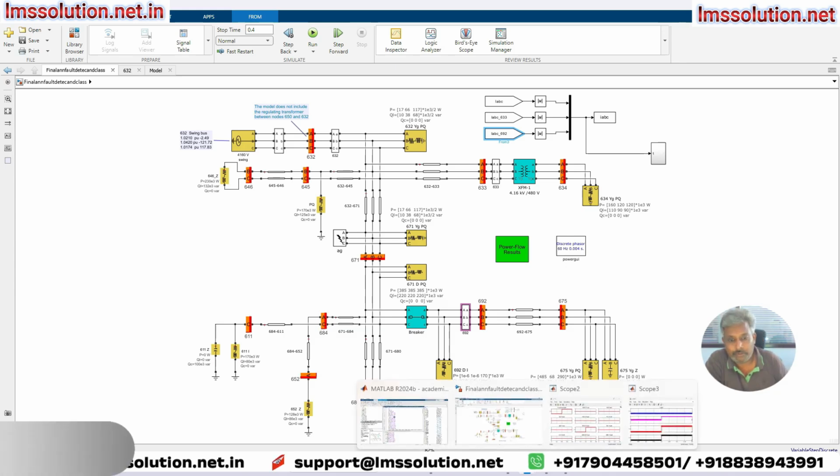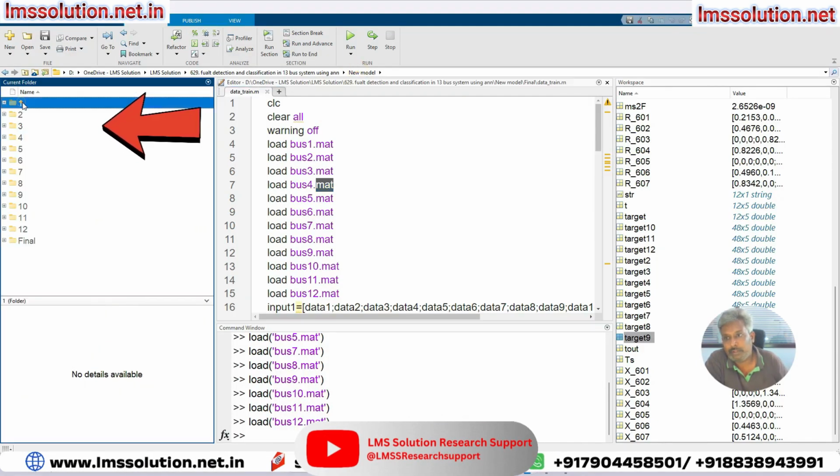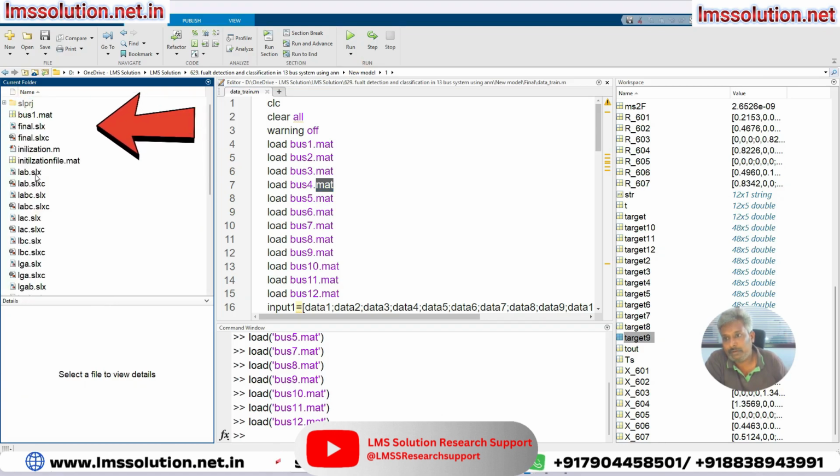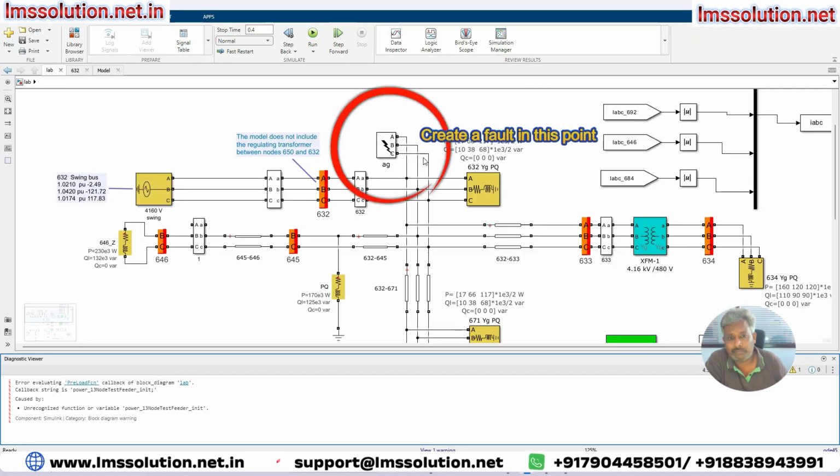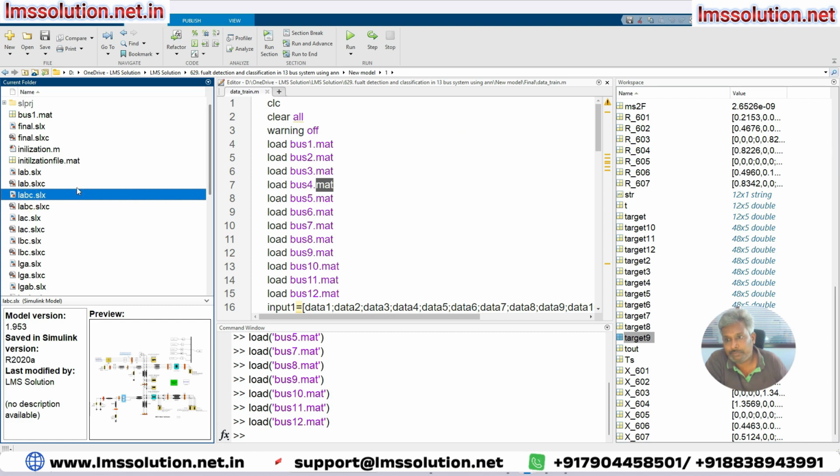How are we going to do that? Here you see that we have a different model for each node. For example, I'm opening this model. In this model, we are going to create the fault at this point, and then we are going to collect the data. That means we are going to create different faults.